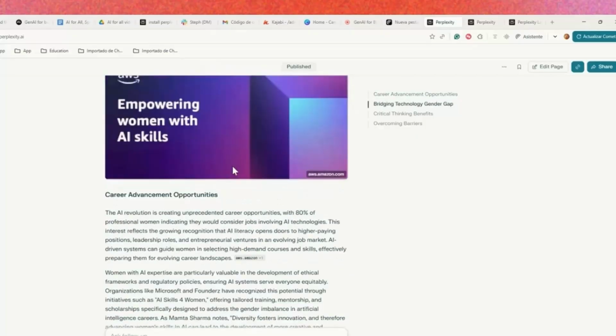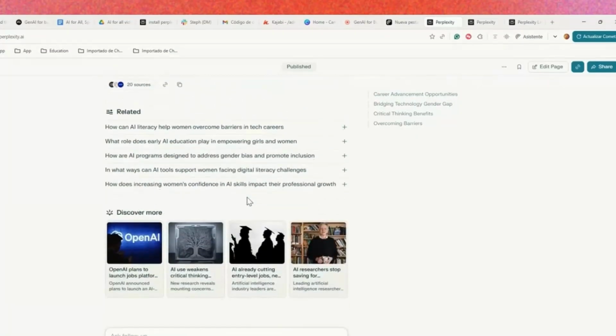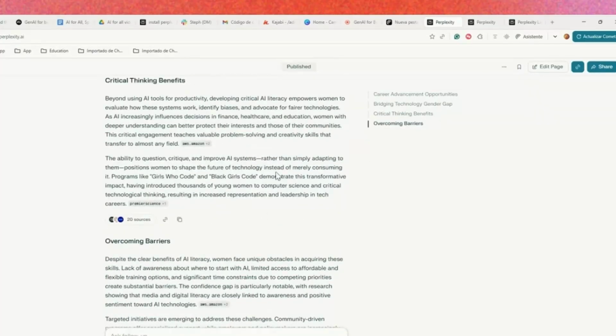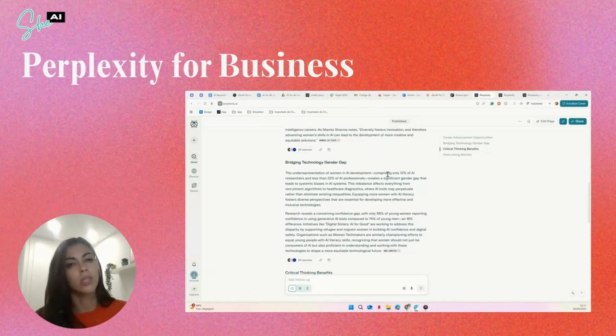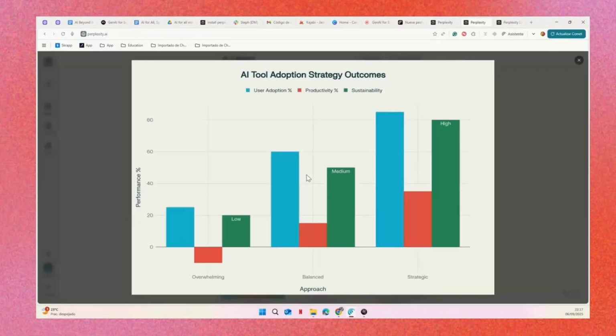In here, we're discussing the importance of AI literacy for women, and then it creates the full comprehensive article. You can follow up with different things, and it gives you all the sources. I always recommend double checking the sources anyway, making sure, as AI models hallucinate sometimes, so it's always good to have some contrast.